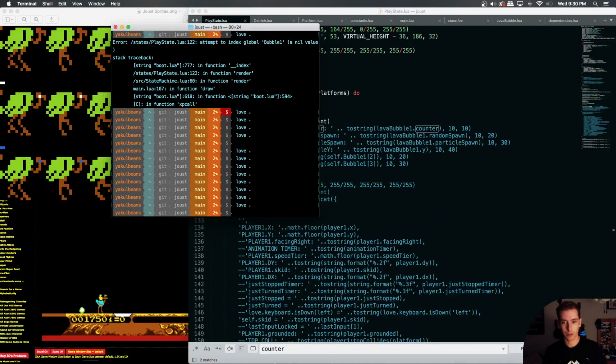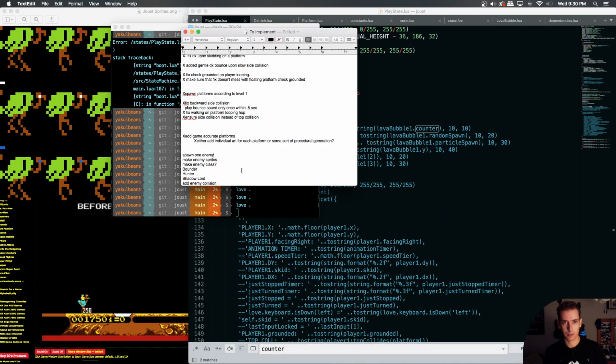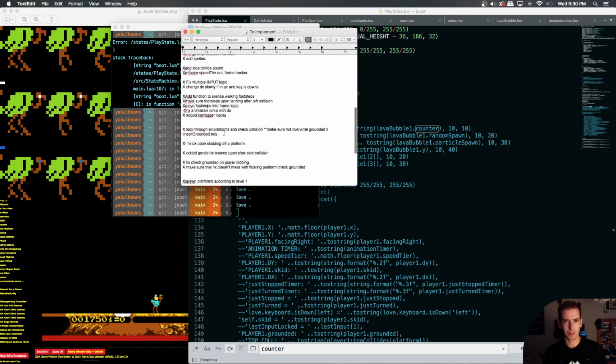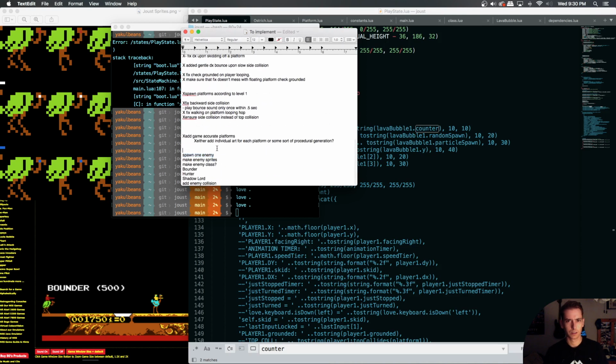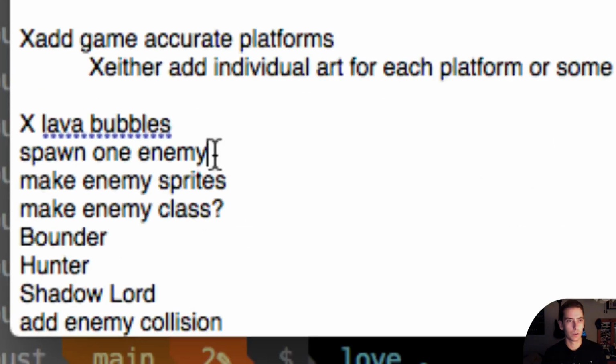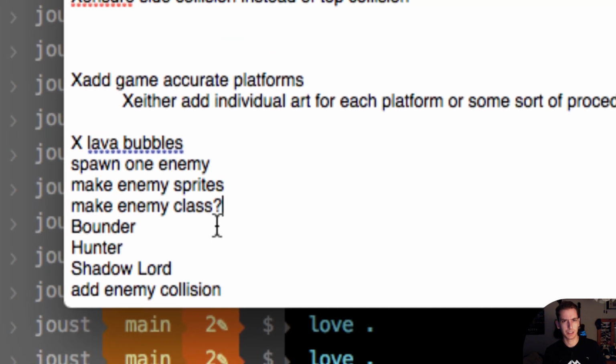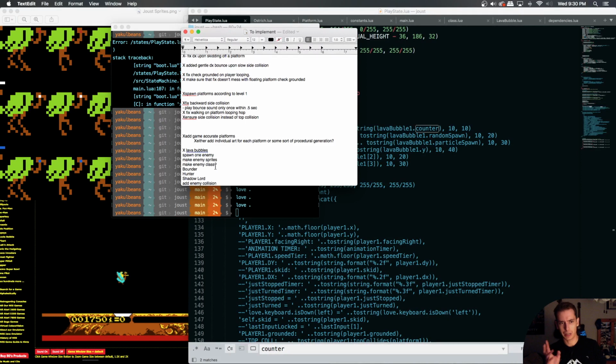Because if you look at our list, the next thing... Gosh, did I really not even have lava bubbles on here? Lava bubbles. Already done that, homie. Okay, so yeah. We're looking at spawning enemies, enemy class, enemy sprites, enemy collision, and then we're going to be working on eggs, then points, then waves, then pterodactyl, working on high score. It's going to be good.